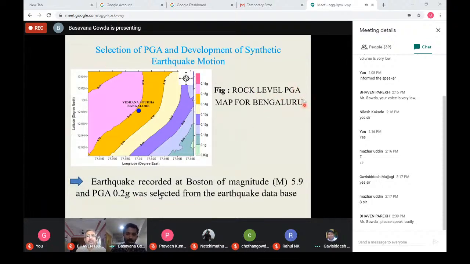I think reference number 1 I missed here. You can refer to reference number 1, where this study has been done for Bangalore city. Depending on the latitude and longitude, they have conducted some peak ground acceleration studies and given rock level PGA values. Depending on your place of investigation, you can select that.